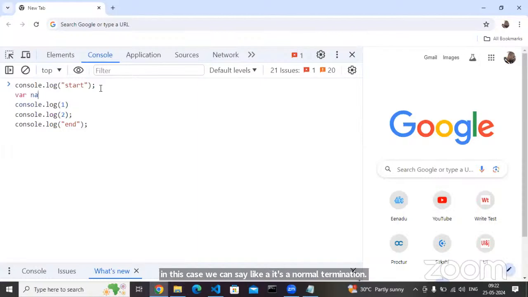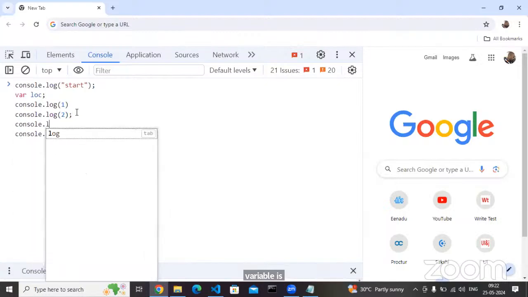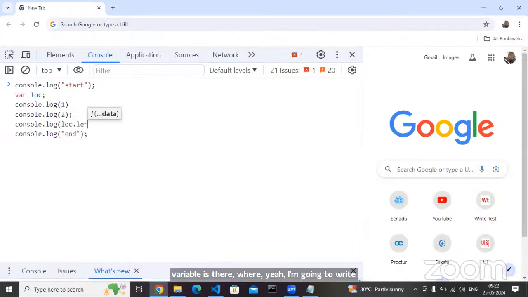Now I'm going to write some code like this. I have one variable, loc. Here I'm going to write console.log of loc.length. If I write like this, can anyone tell me the output? The first one, start, is going to execute, and where location, one variable created, you did not assign any data. What is my default value? Undefined is my default value, and then console.log of 1, console.log of 2, and then console.log of location.length.